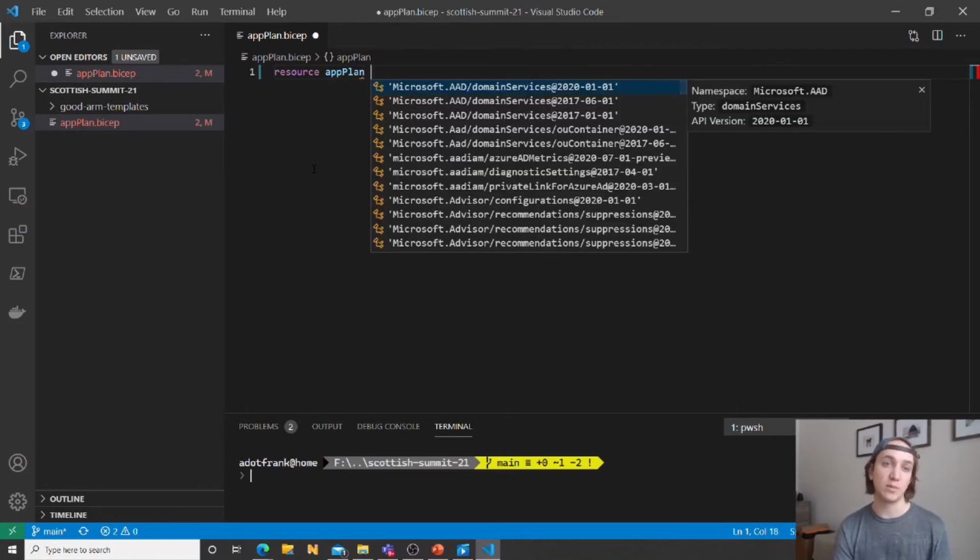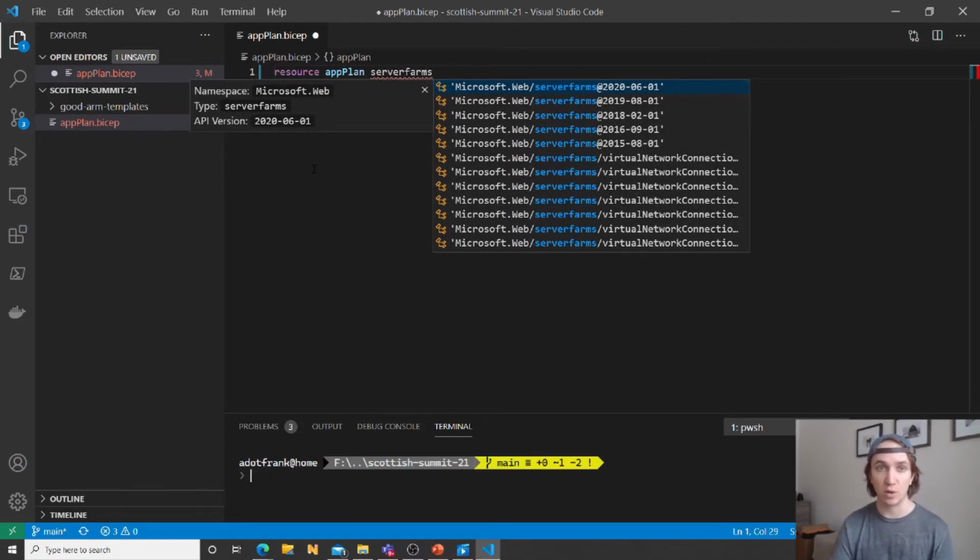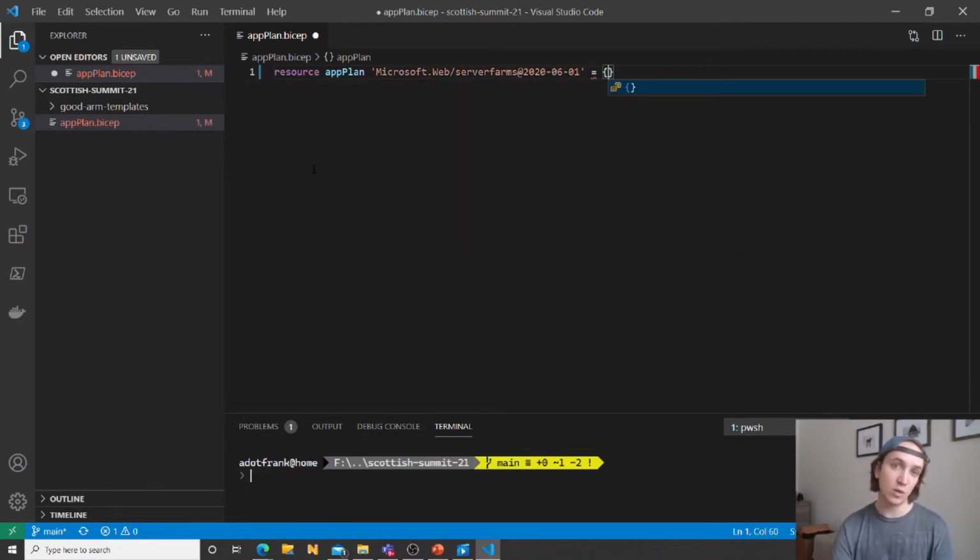And then when I type space, it knows the next thing that I need in this segment is the type of the resource. So it's pulling up all the resource types, all the resource providers, all the API versions that exist in Azure. And that is where us being a transparent abstraction really manifests. So I can search for server farms, which is what this resource type is called. And then I just do equals and then an object.